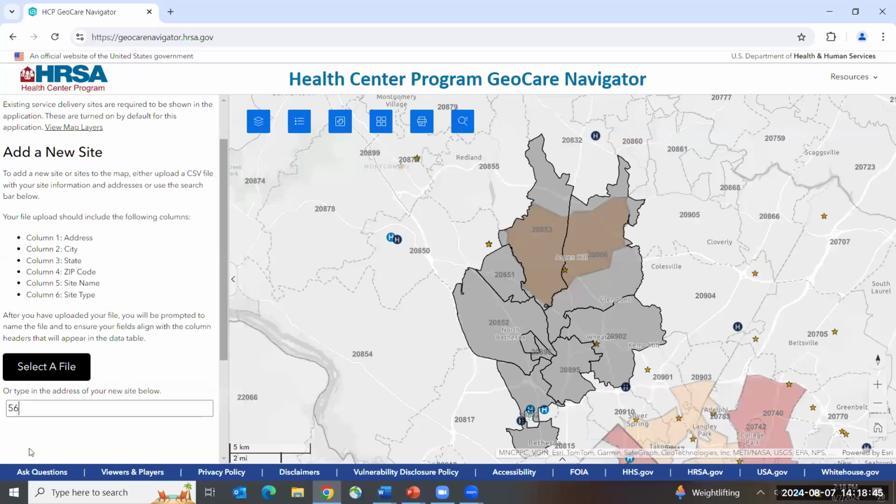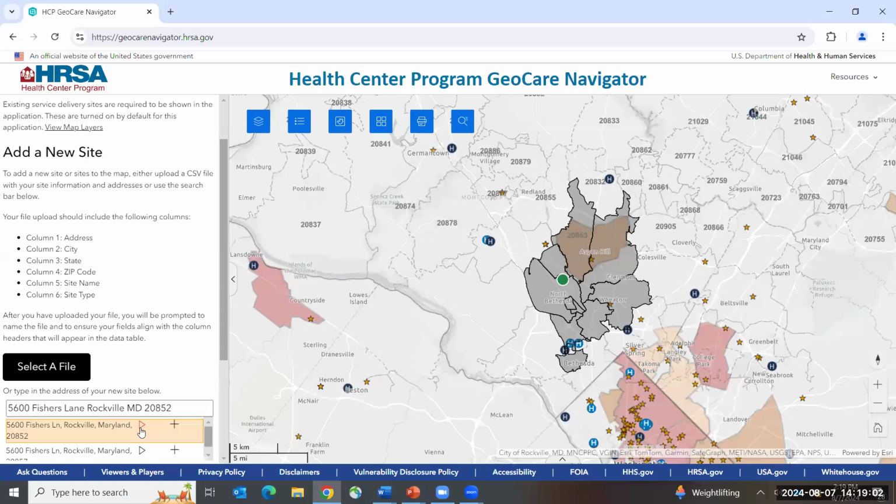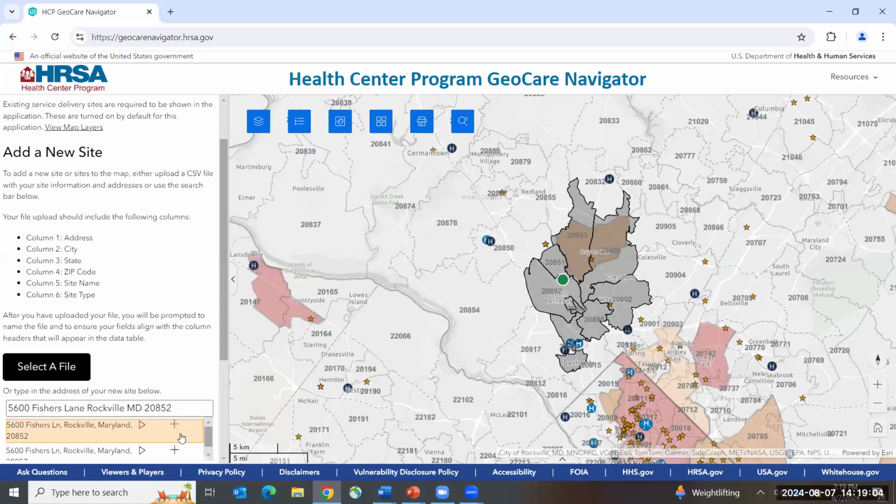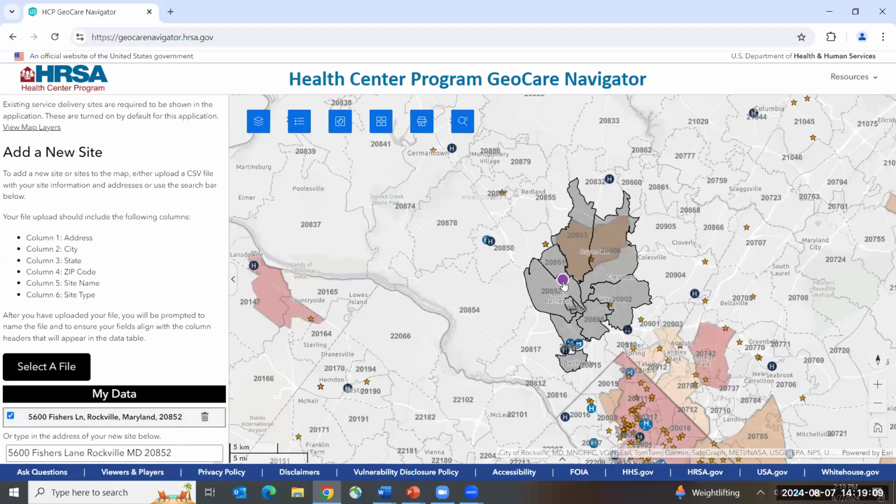So I am going to make our new access point be the HRSA HQ building. And I'm just going to type the address in. And the tool will recognize the address. And again, I can click this little play icon and it will show me in a green icon where that site is. And when I'm ready to add it to the map, I can go ahead and click add to map. And you will see this purple dot indicates where my new access point is, where my service delivery site that I've added is. You'll also see it in my data, that is, this address is added to the tool.